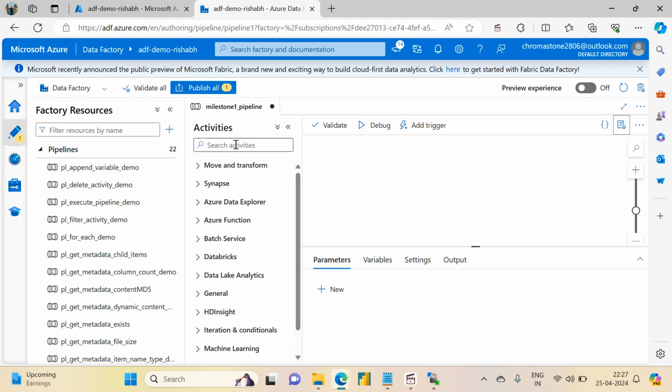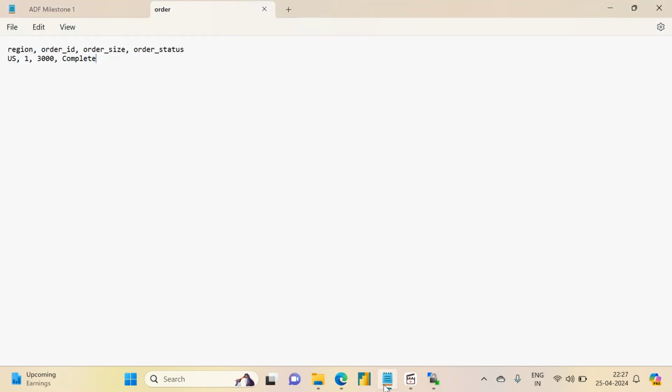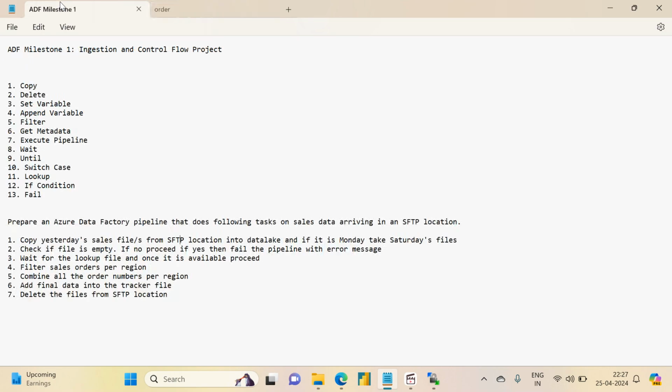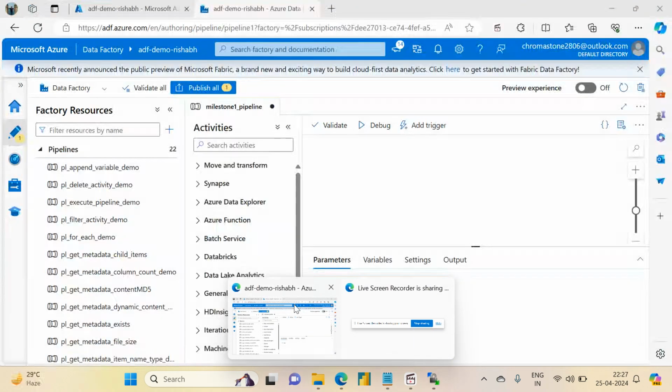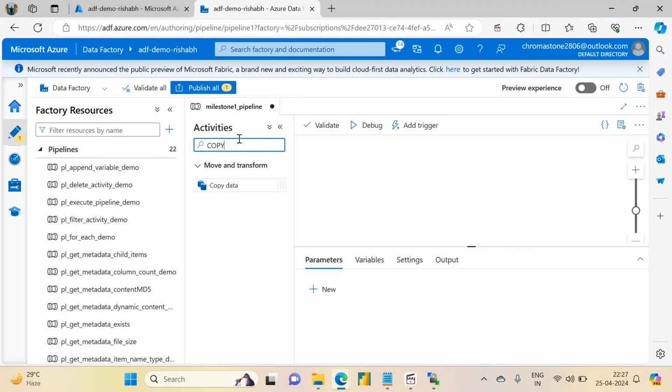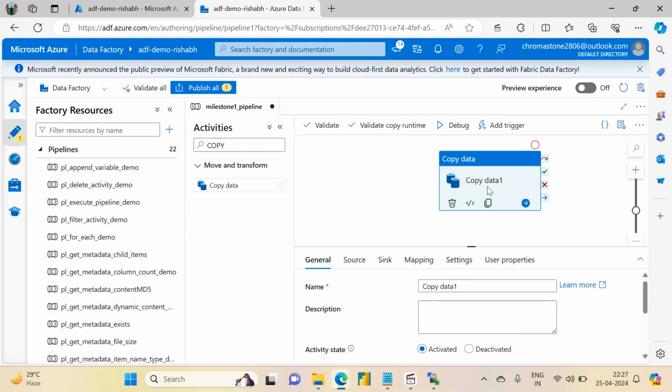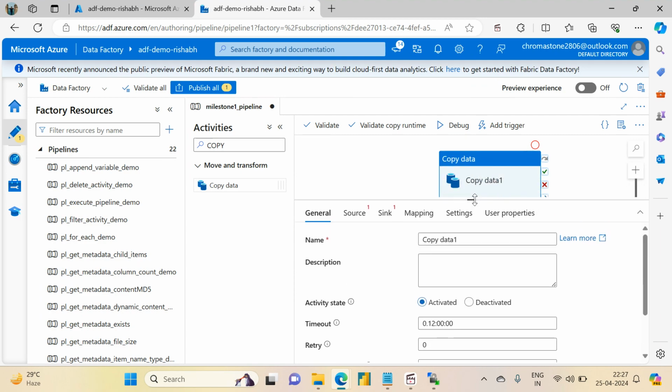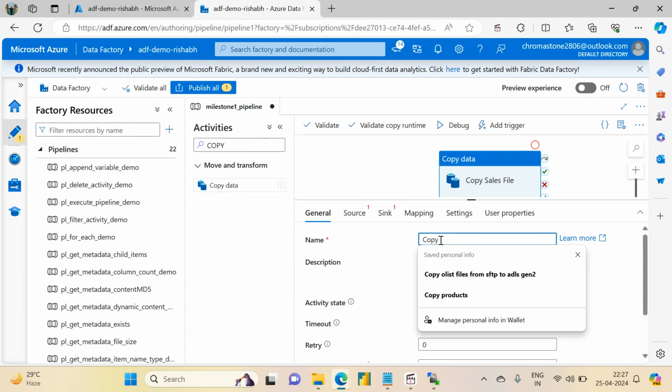Okay, now first step was we need to copy the data from SFTP location to our data lake. Okay, so let me put a copy here. Now I'm going to say copy sales file. Yeah, or I would say copy orders file.